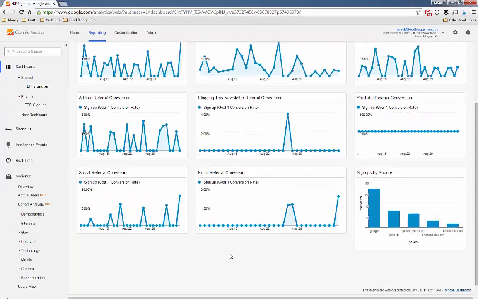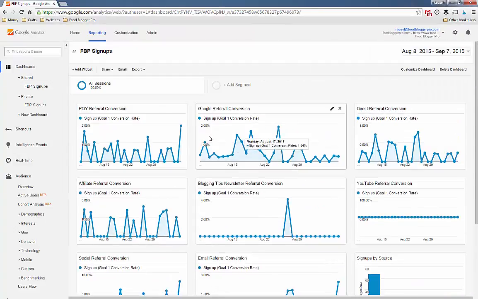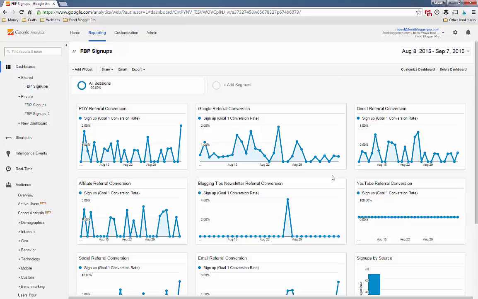So let's jump in and go ahead and create this dashboard. I'll use example data from Food Blogger Pro, but you can follow along and do this for a goal that you have for your own blog. Before we get started with making your new dashboard, we want to figure out what our sources are, because the way you type them in is pretty particular.